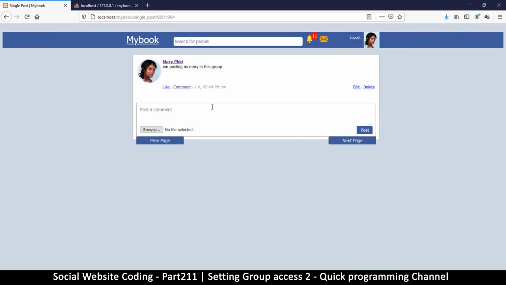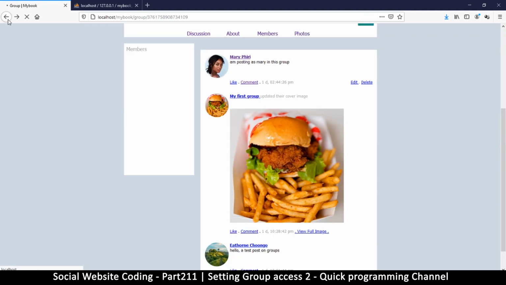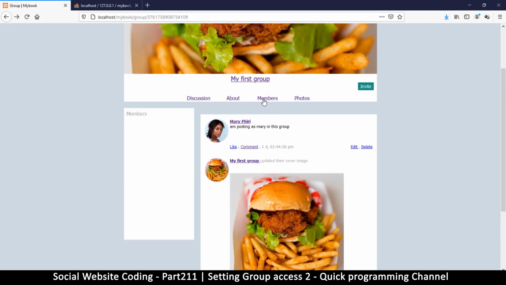Now, the thing is, it's very possible that somebody can give you a link to a post that was posted in a group, and you're not part of that group, and then you're going to go directly to that post. So if I click back here for a second, you will see that we have restricted access to posting here.